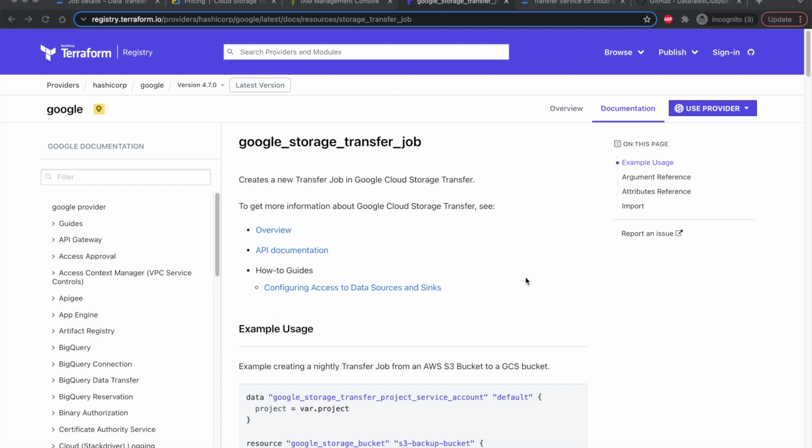Hello all. Till now, we have discussed the Google Cloud Platform Transfer Service, and we have created a service using the UI. In this video, we are going to talk about how to set up the same thing using Terraform.